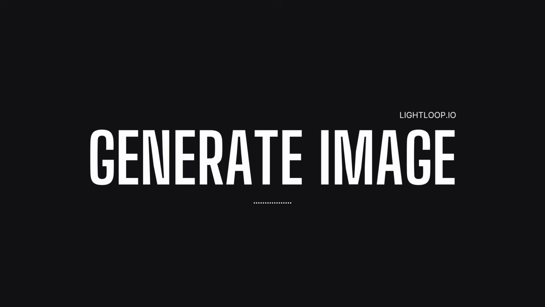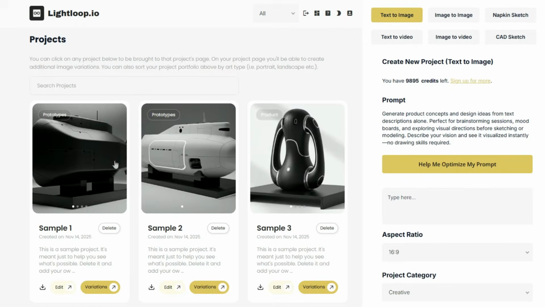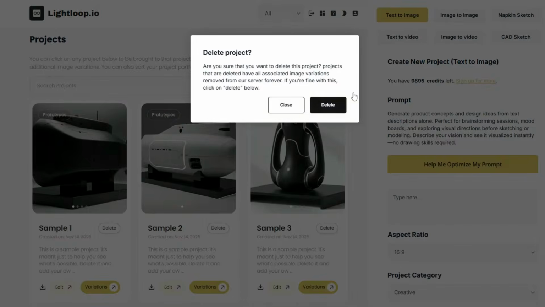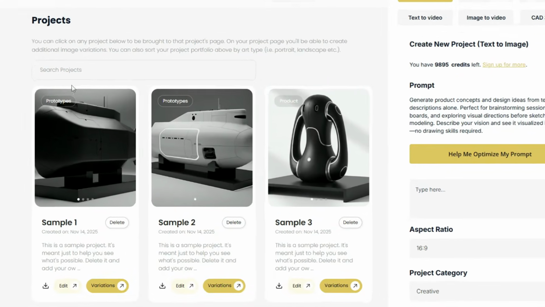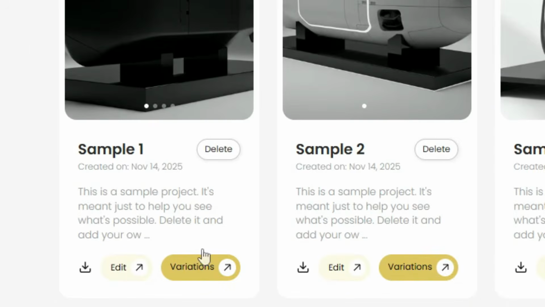So after logging into the platform for the first time, you'll notice that you have some sample products already created for you. These are just sample concepts that can be deleted once you're ready to build your own portfolio of projects. But what I want to show you very quickly right now is how to handle the creation of variations of a product within the platform.